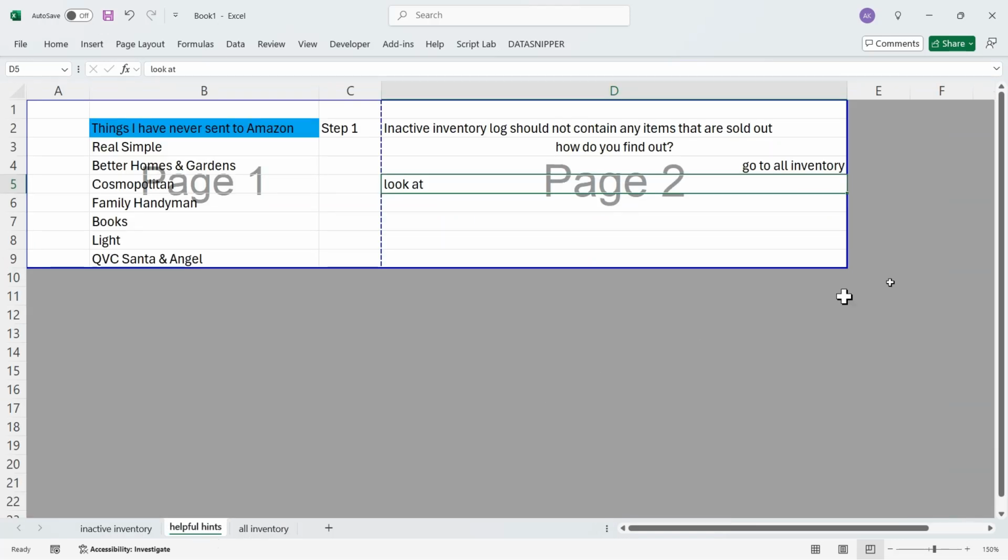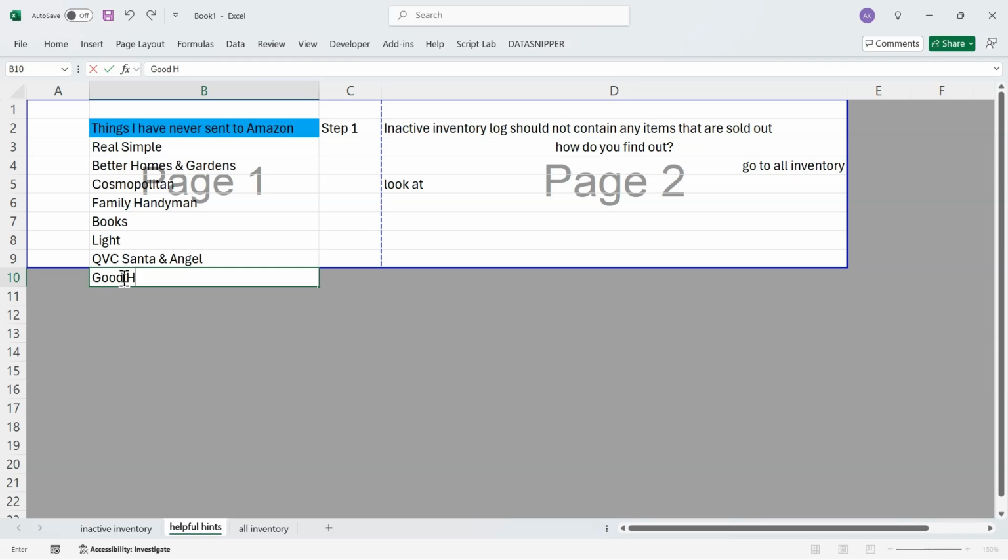The helpful hints I've provided you, I kind of didn't fill in everything, but things I've never sent to Amazon, a good quick way to figure it out is if it starts with Real Simple, if it starts with Better Homes and Gardens, Cosmopolitan, Family Handyman, if you could figure out that it's a book or even Good Housekeeping, I've never sent those in either.